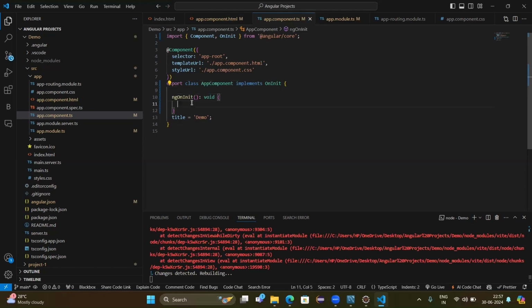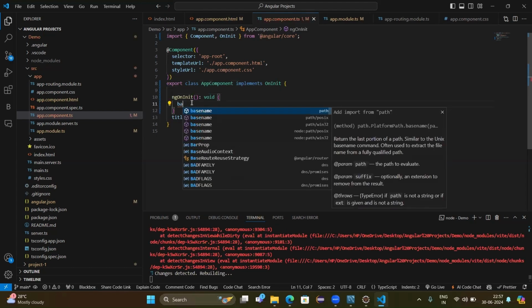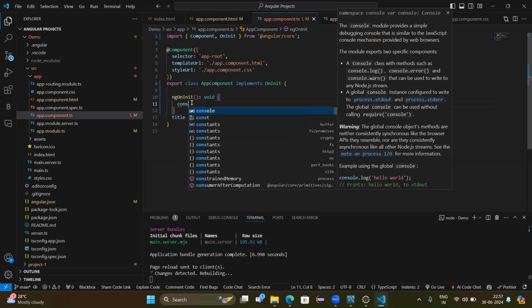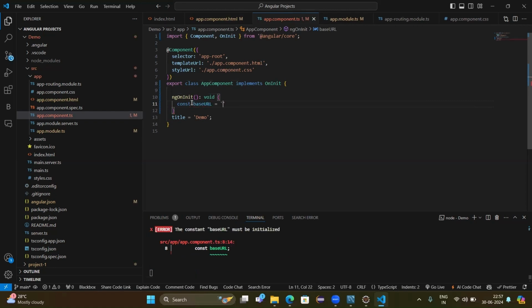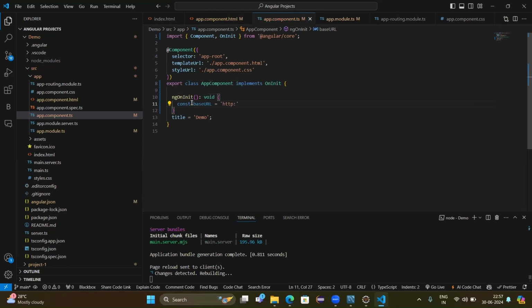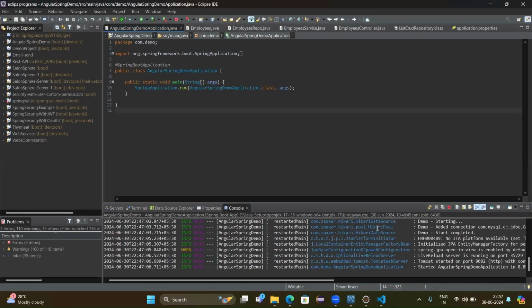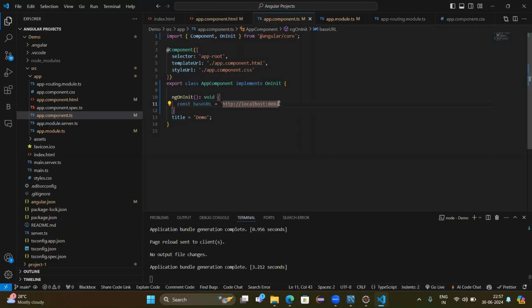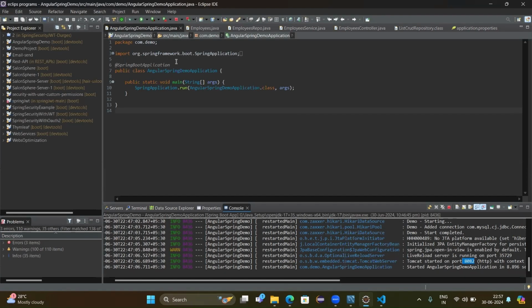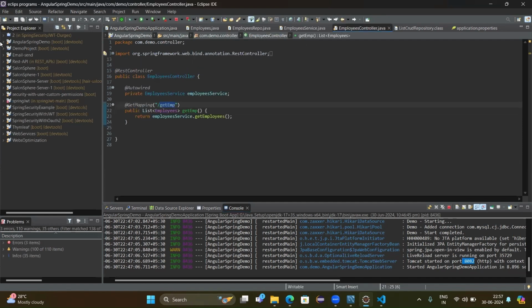So first I need to create the base URL for API calling. What is the base URL? So http colon slash slash localhost colon 8082. Okay, because if you see our Spring Boot application, it runs on port 8082. And what is the API? Come inside the controller. Okay, come inside it.